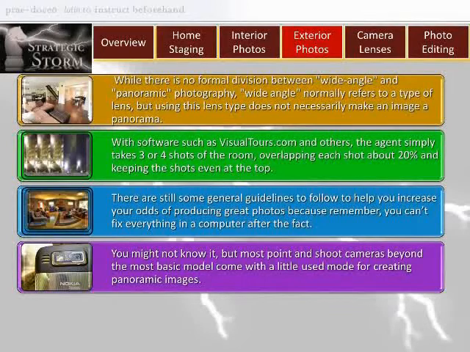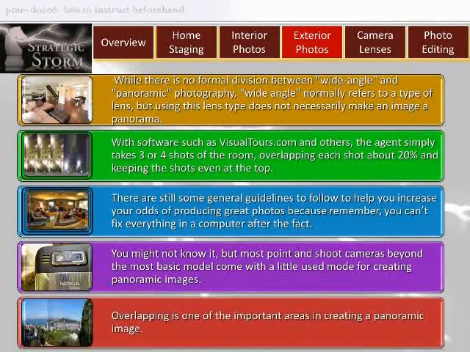Number 2, overlap amply. Overlapping is one of the more important areas in creating a panoramic image. Just one slip with not enough overlap can ruin an attempt at the grandest of wide-angle shots. No one wants to see pictures of the home's beautiful city or ocean view with a bar of white down the middle because of the failure to overlap properly.